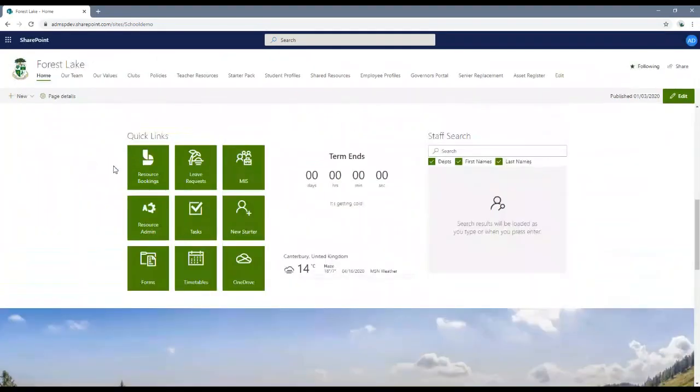Now, covered a few of them there. The MIS, that's sort of APIs into SIMS and ISAMs and so on. And timetables there will then bring you through to an Outlook calendar. It can just bring you through to a calendar like we saw in the resource bookings. So there's a lot of customization that can be done in SharePoint.